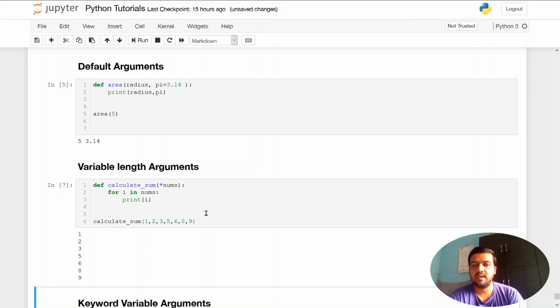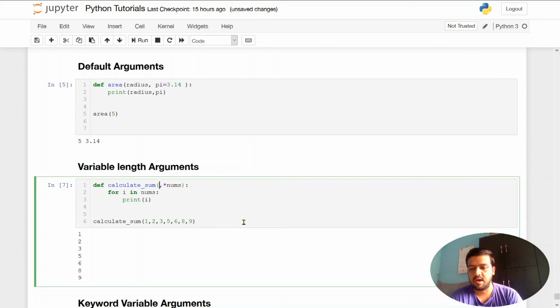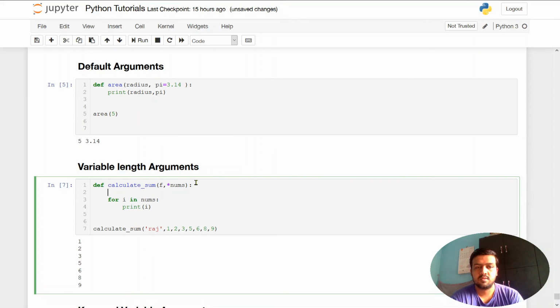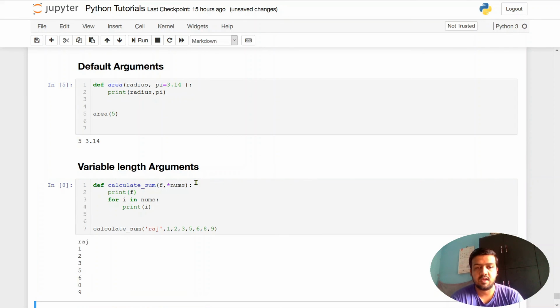Here you can have a hybrid kind of a thing as well. You can pass a normal argument as well. Let's say I use a normal argument as f, and here the order becomes important. Let's say my normal argument is Raj, and after that I pass a certain number of values. So f will be matched with Raj, and nums will be matched with the rest of the arguments that I pass. If I print f and run this code, I will get Raj, and then whatever n number of values or arguments that I have passed.